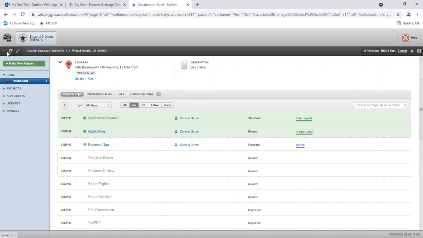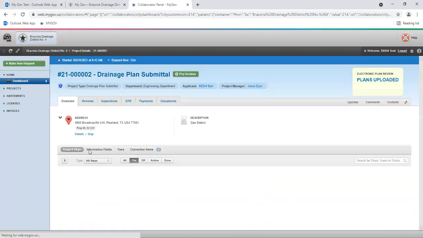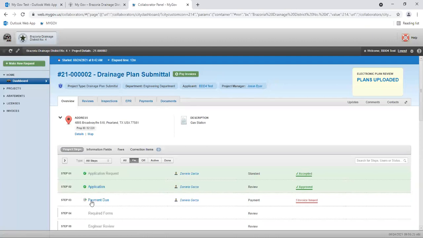Okay, let me refresh this. And I do want to mention before I get into this payment due that you will be receiving email notifications whenever a step has been resulted, meaning an action has taken place on a step. You won't get email notifications when you have moved to a step. You'll get an email notification when a step has been approved, or you have items that need to be required, or in this case, you have an invoice that has been issued and a payment is required.